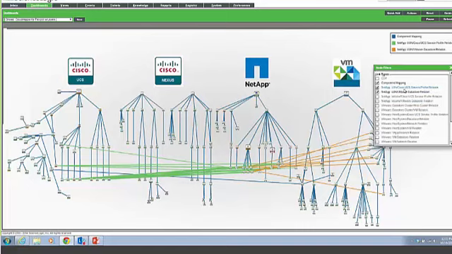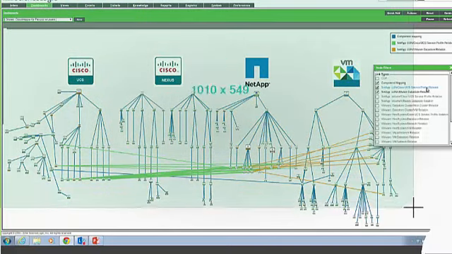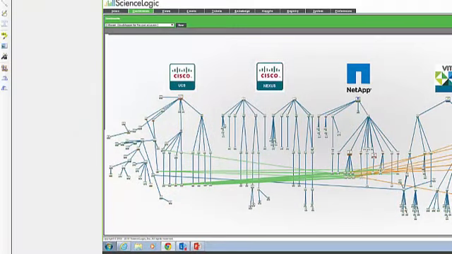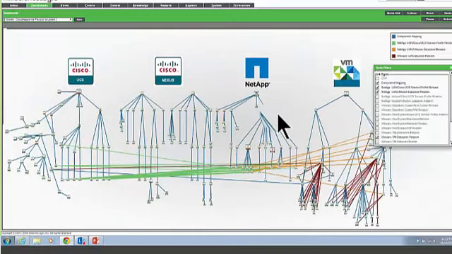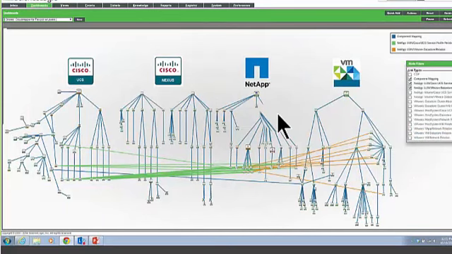So, for example, what NetApp LUN is related to what Cisco UCS service profile, what NetApp LUN is related to what VMware data store, what VM is using what data store. I've got some of them filtered out, but you can enable them to see those relationships.